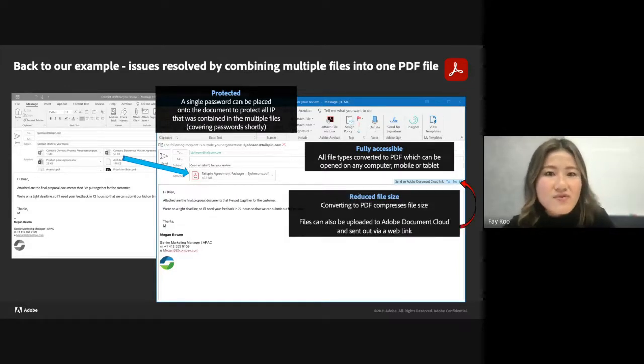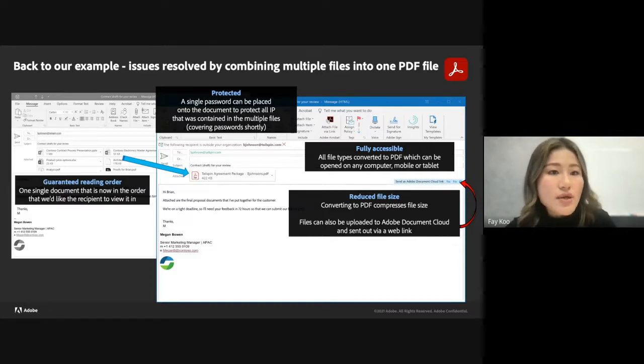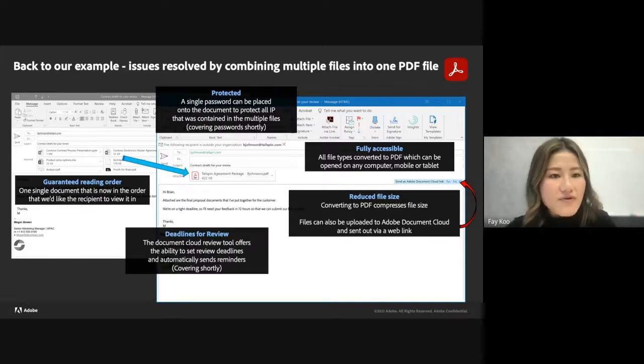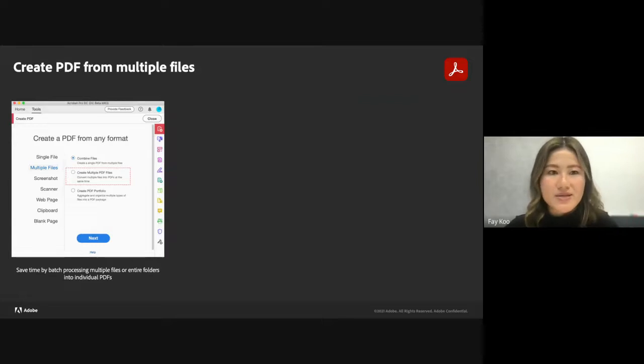PDF is a universal file, so any computer, mobile, and tablet is going to be able to open this, and the user is going to be able to consume it. You can also reduce the file size in Acrobat as well. And my favorite is around the reading order. There's a guaranteed reading order now, so you can guarantee the recipient is going to be viewing the document in the particular way that you want them to. So very professional looking when you combine all of them together. So I encourage you to try it out if you haven't already.